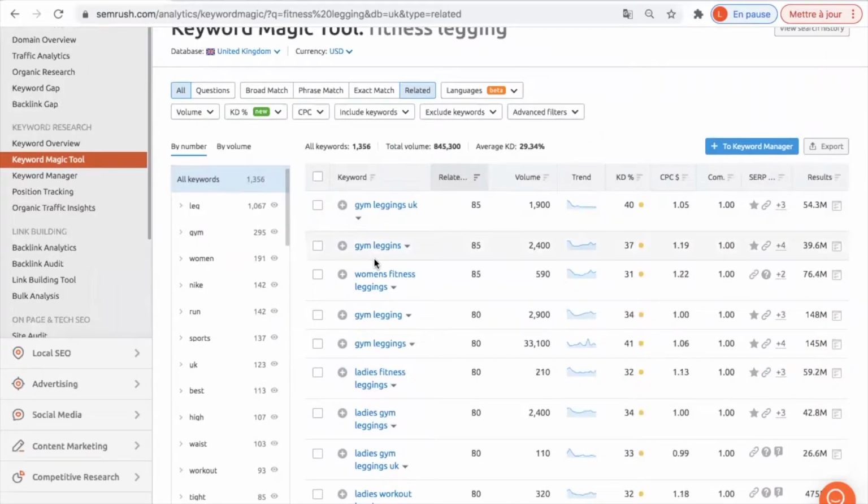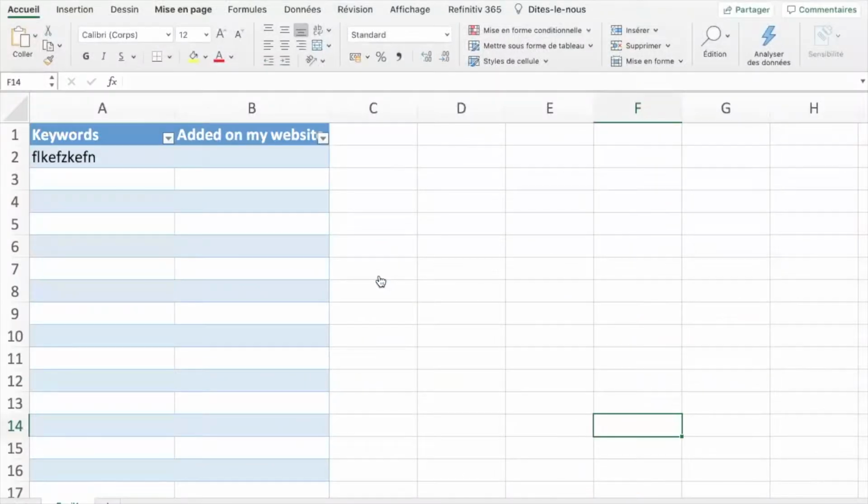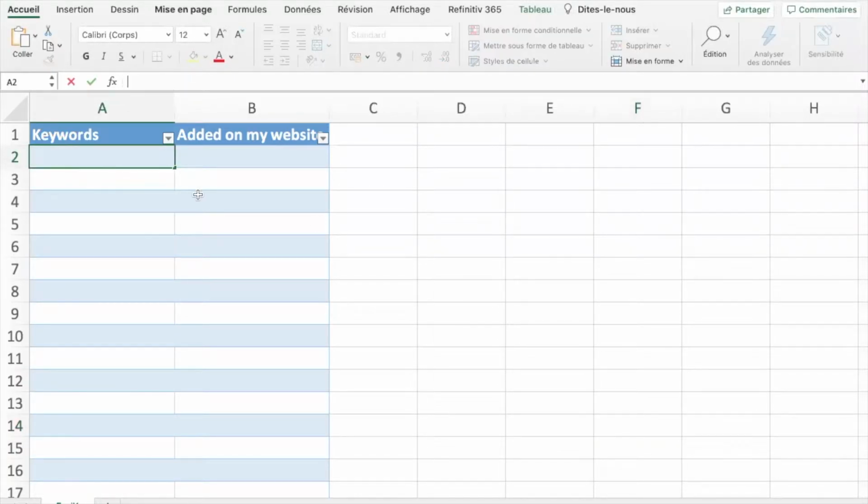In my example, fitness legging, when you look at the first keywords that we have, some of them are quite interesting. So what I like to do and what I would advise you to do at this point is to open an Excel or a Word file and list the keywords you have found. So my Excel looked like that. It was just an example here. So I copy and paste all the keywords that I want to add to my site.